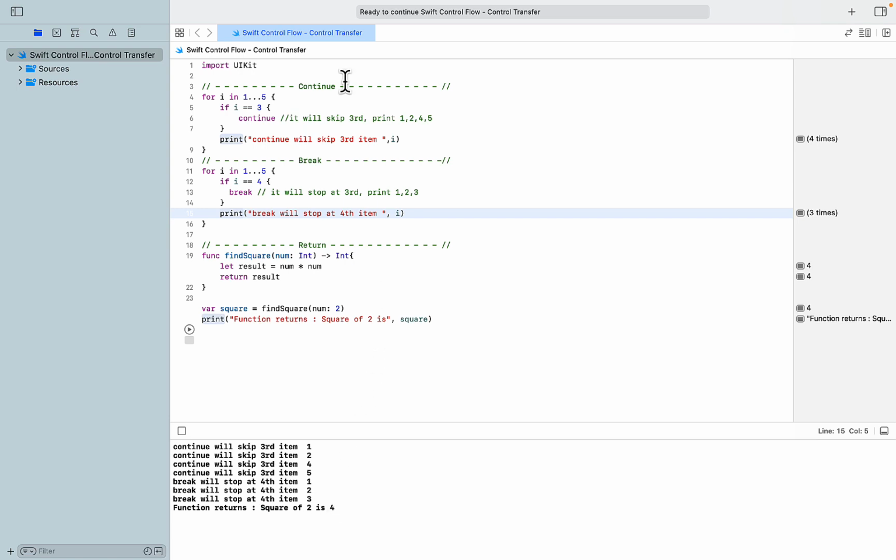That's it. So this is how the control transfer statements help us to decide the control flow in Swift programs.